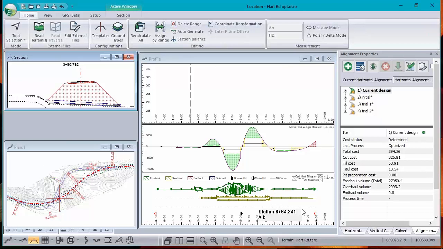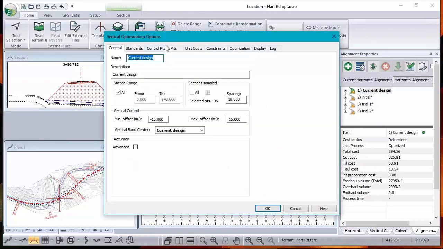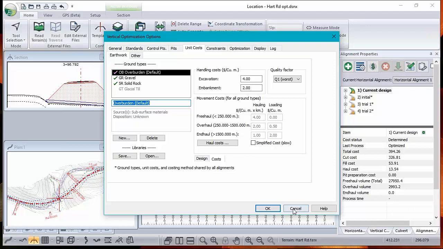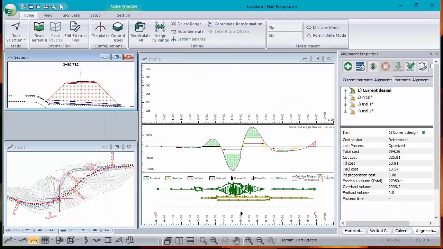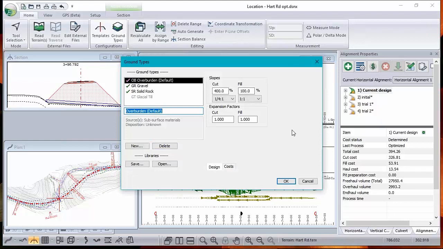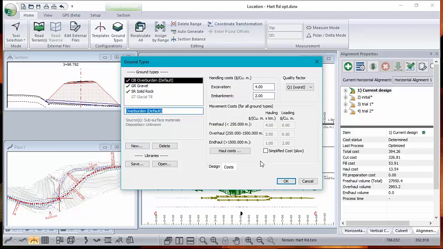So the software is calculating not only the mass haul diagram, but also all the flow of the materials. And it's basing this flow calculation on some parameters that you provide. Again, I can get it through the alignment properties options here, but if you're familiar with RoadEng, you know that there's always been a ground types table. There it is, ground types. And this is the part of the ground types table that you're familiar with from old version 7 and previous. Click on costs here, and this shows you some new features that were added recently.